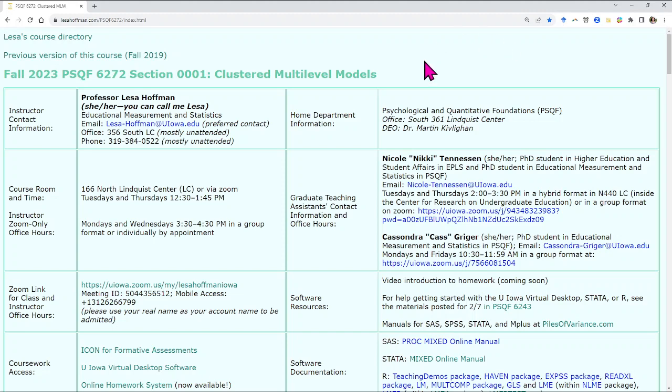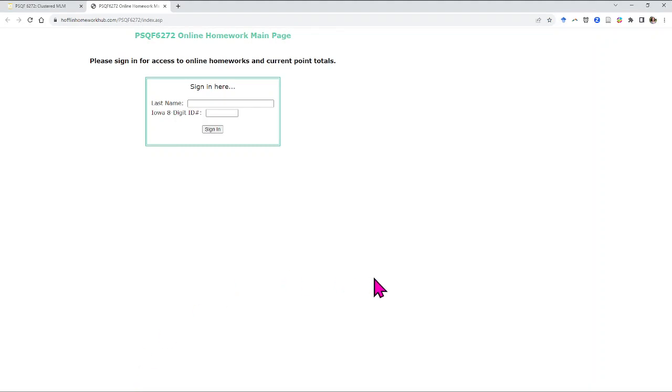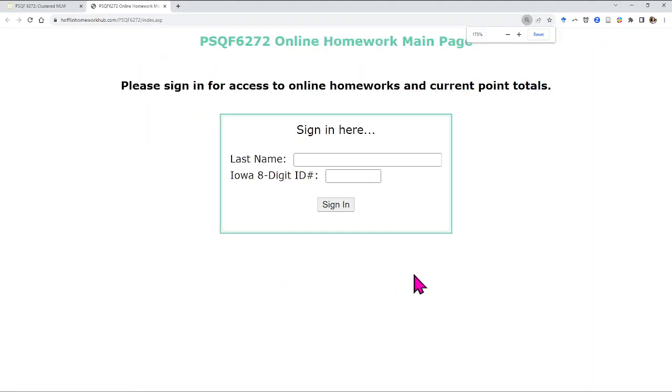So I just put up a link to the homework system. It is inside the big table here. First thing you're going to do is enter your last name according to what it is in the Maui system. So that means if you have two last names with a space, that's what you enter. If you have a hyphenated last name, that's what you enter, as well as your Iowa 8-digit ID number.